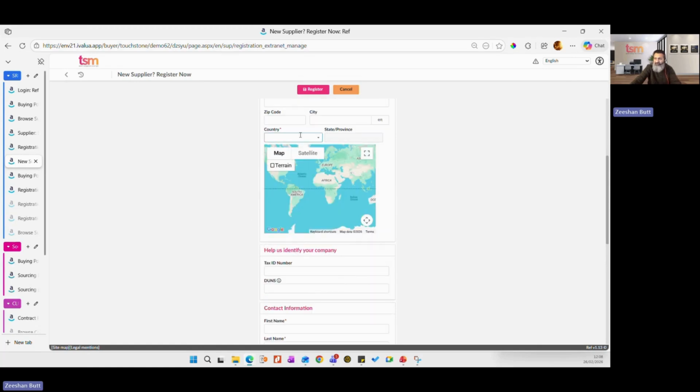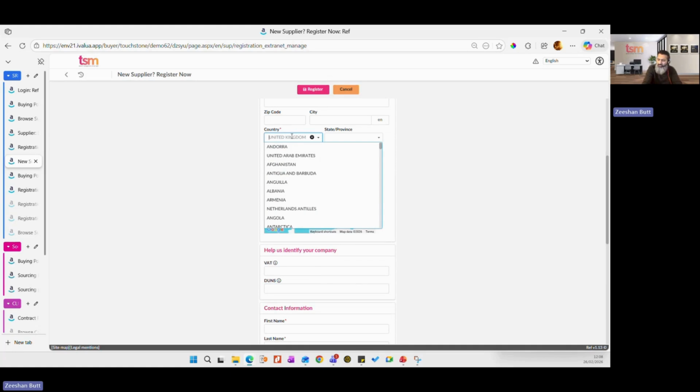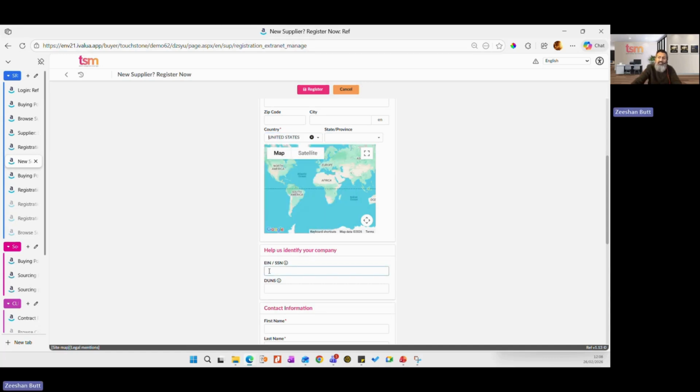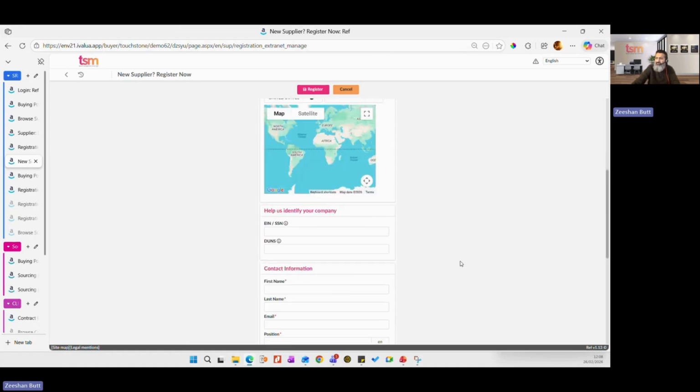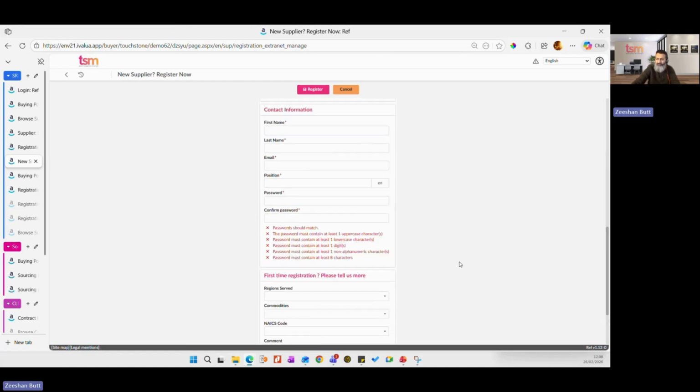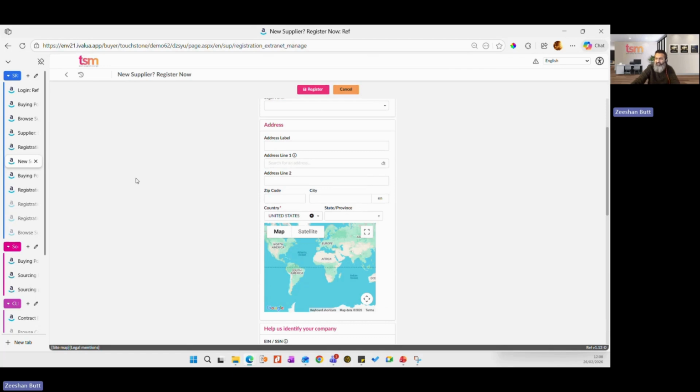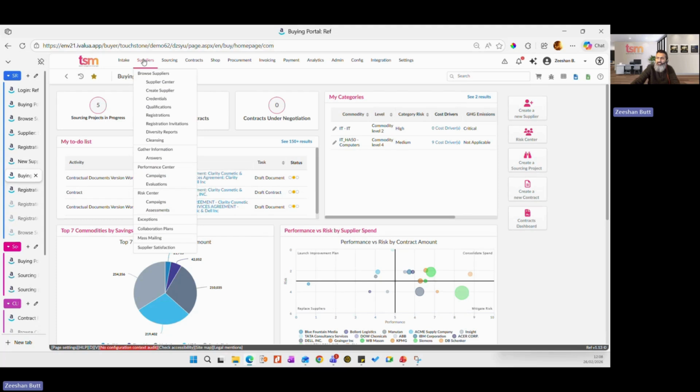What this means is if I'm in the United Kingdom and select that, you can see it changes to VAT number because that's a unique one. If I'm in, I don't know, the United States, then they have an EIN number or SSN number. So it adapts, and once they've provided the key information, you get an email alert.